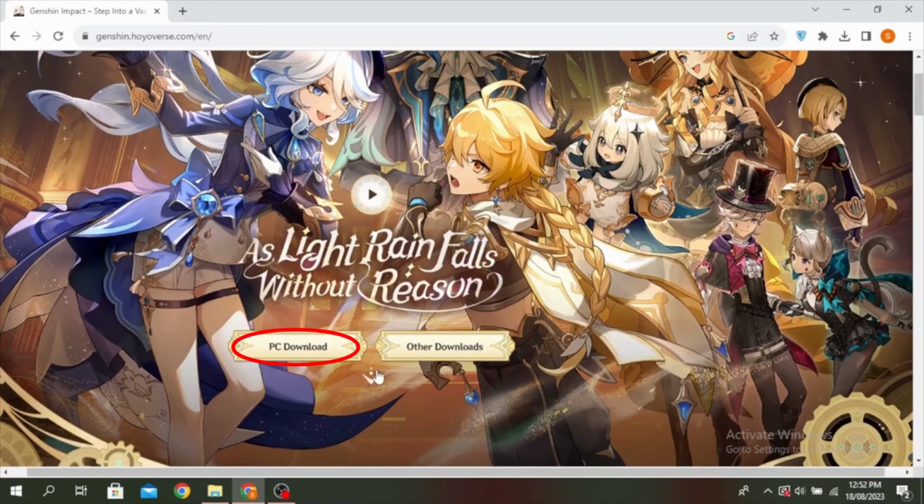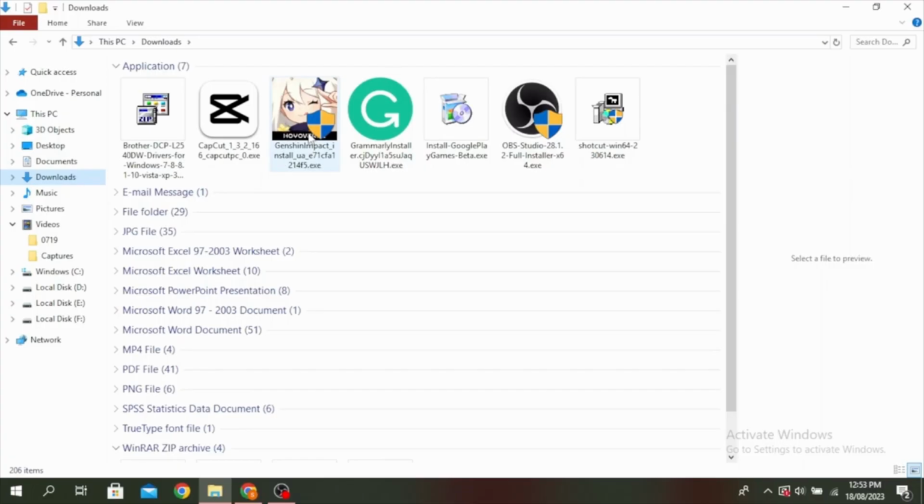Next, click on this button, PC Download, to download the Genshin Impact installer file. I have already downloaded it. Next, open your File Explorer, go to your Downloads folder, and double-click on the file that you have just downloaded.